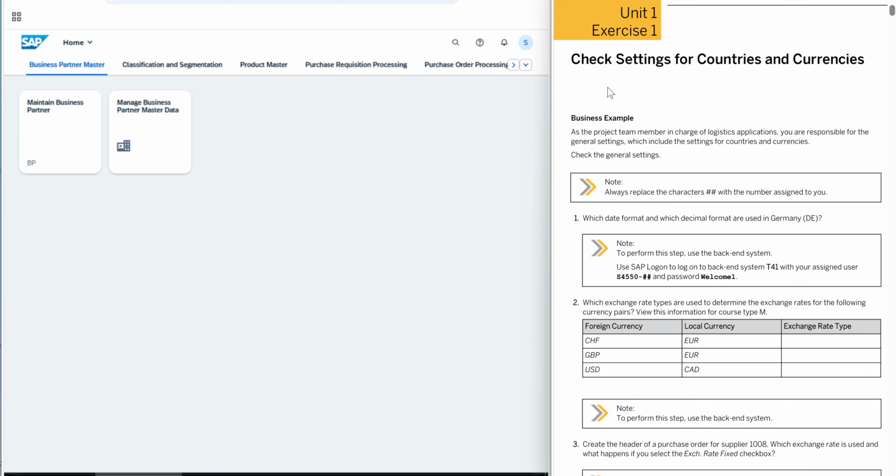Unit 1, Exercise 1, check settings for countries and currencies. As the project team member in charge of logistic application, you are responsible for general settings, which include the setting for countries and currencies. Check the general settings. 1. Which date and which decimal format are used in Germany DE?